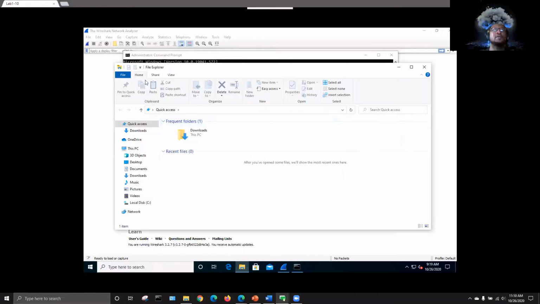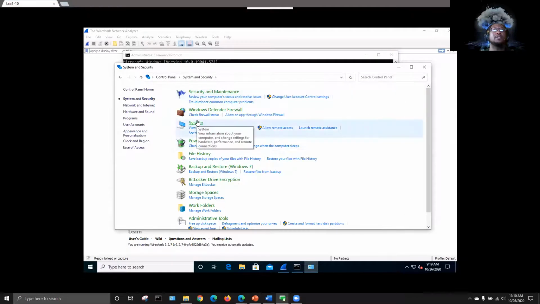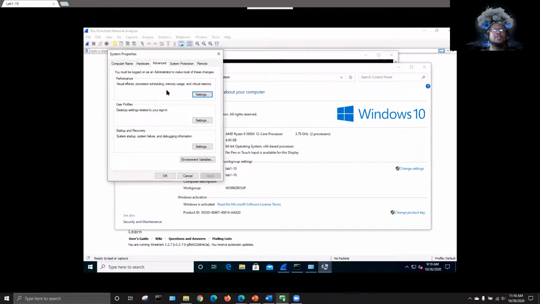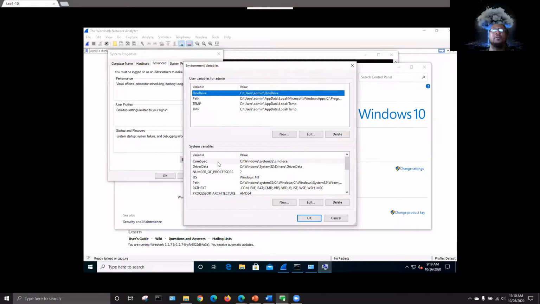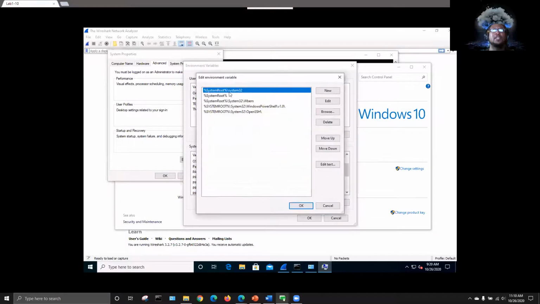Just go here and let's go to my control panel. Let's go to system, and let's go to advanced settings. Now you could have just, of course, typed in settings to get here also, but Wireshark needs to be in my path here. And if I double click here, you'll see that Wireshark is not in my path.